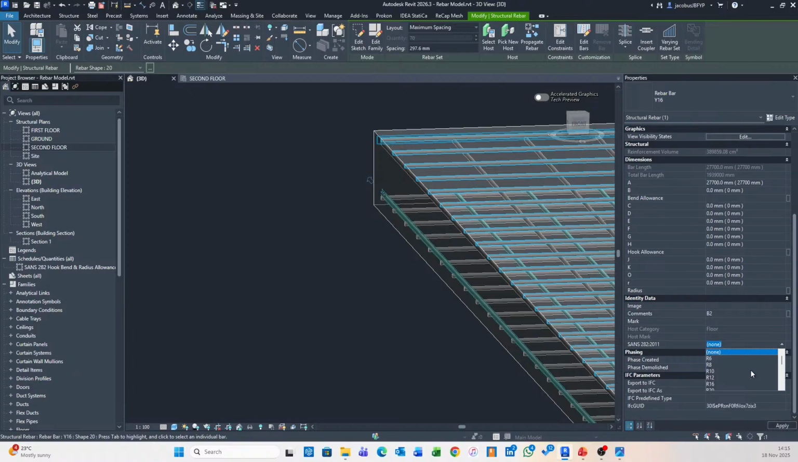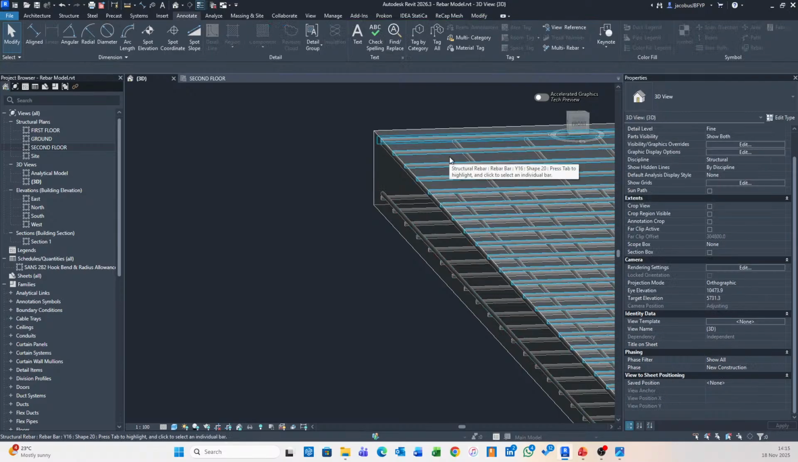So what I do in this case is I make sure that these two match. So Y16 there and Y16 there. And you can see there that the radius, hook allowance, and bend allowance have now populated. They have values as per this information down here. For shapecode 20, that's not really something we worry about. But when it gets to other shapecodes, this actually becomes very, very important.